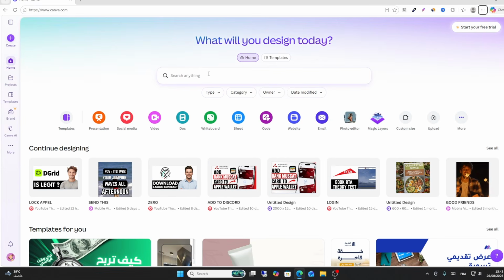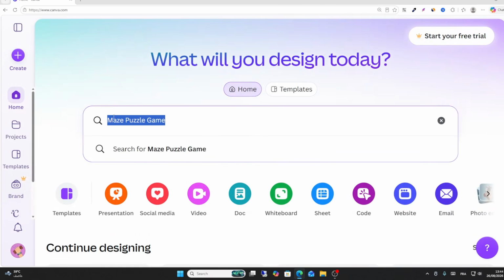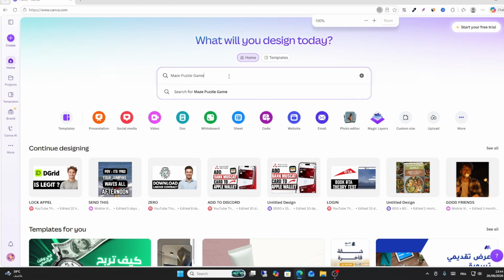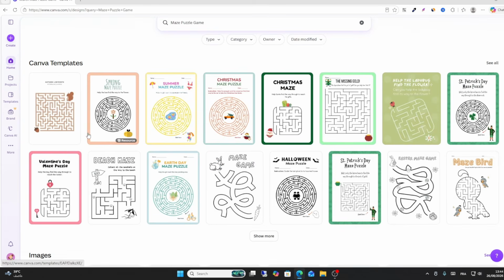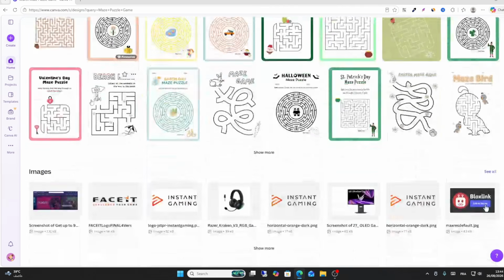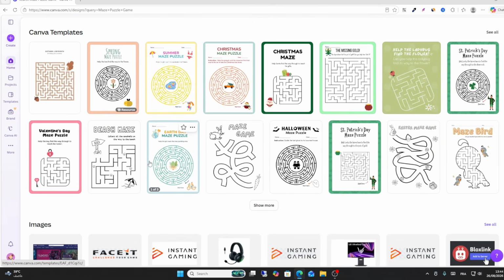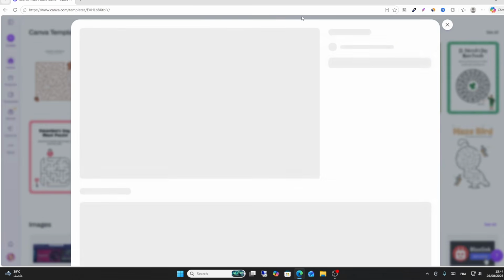I will show you step by step how to create your maze puzzle game in Canva. Go to Canva and search for this keyword. You will see different templates for maze puzzle games. For example, if you want to use this one, just click on this icon and then you will start.